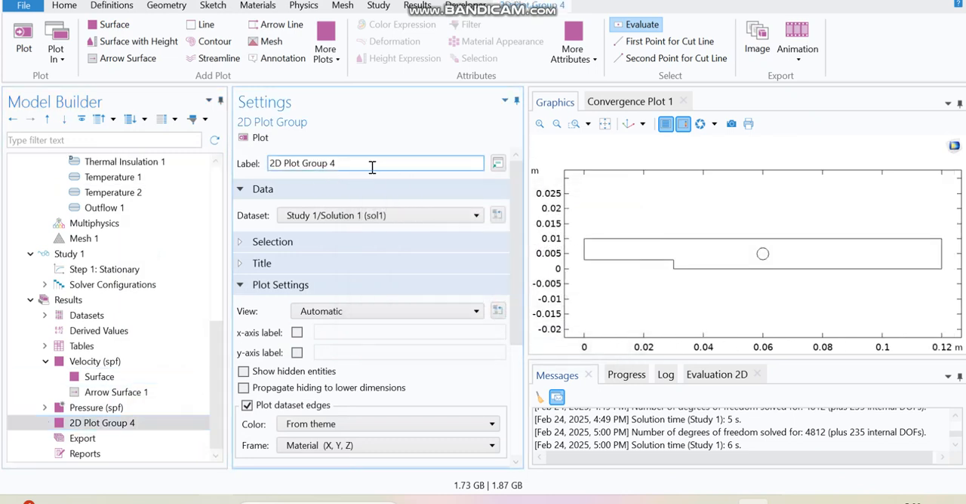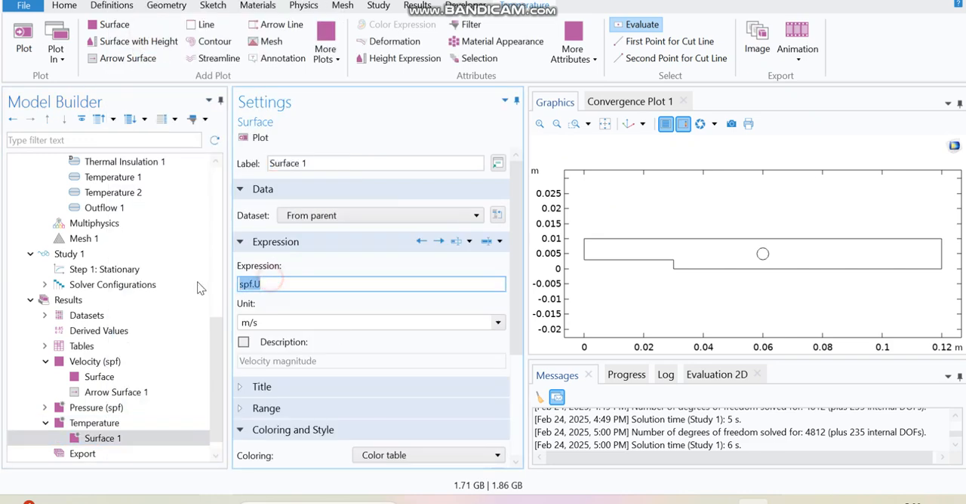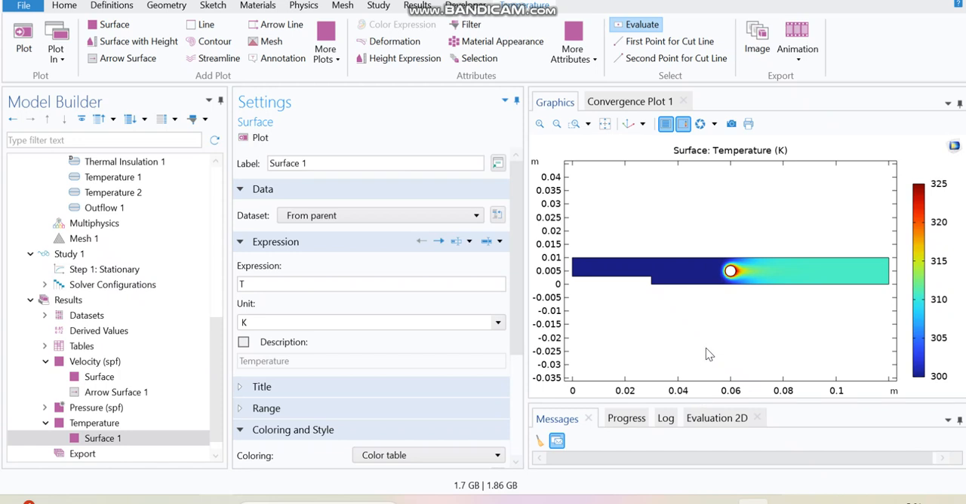Call this temperature. Okay. Right click, click on surface, and just type T here, right? T. Click on plot. So this is the plot. This is the temperature plot.